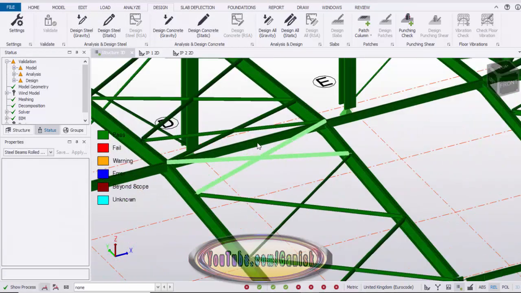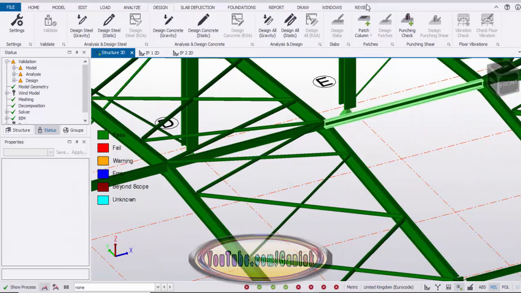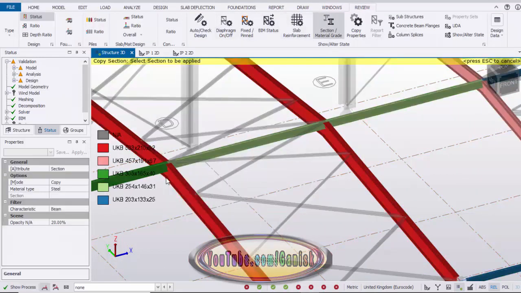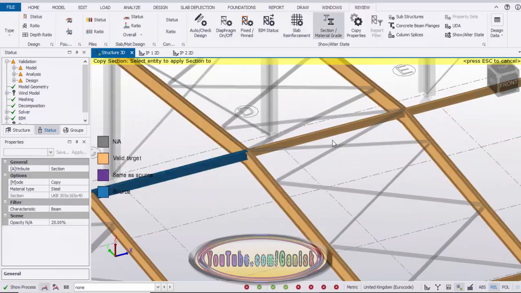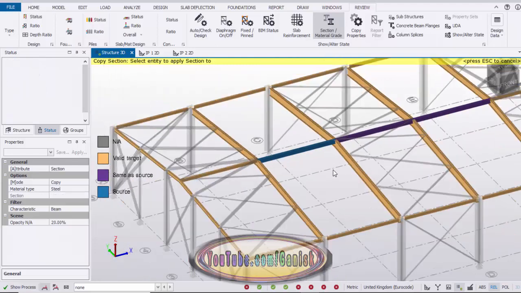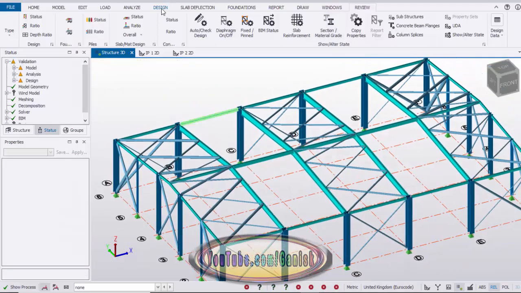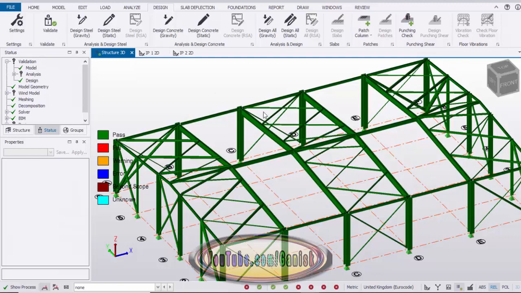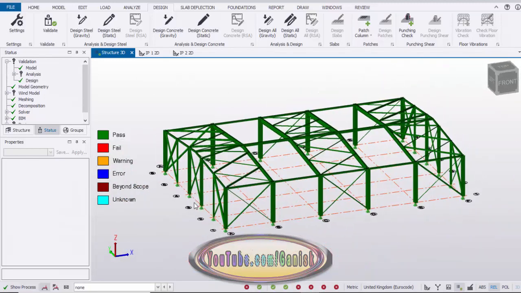Okay, now we're going to match this member to this property also. Review and select here the section and copy this member to this member and this member. Then click on escape to exit the command. Now we're going to redesign it once again. Okay, now there is no issue with the whole structure.